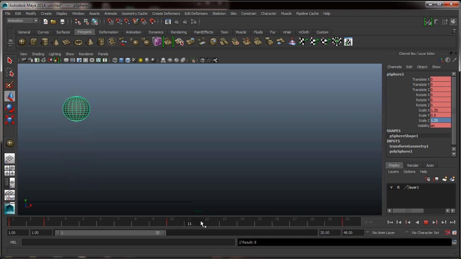And you can see though, we don't have that going into that stretch position after this. It's just squashing straight away. So let's take this one, middle mouse drag it over, hit S, and again now let's go through. It stretches up, regains its shape, stretches down.